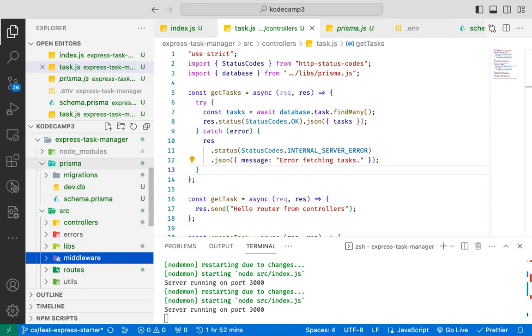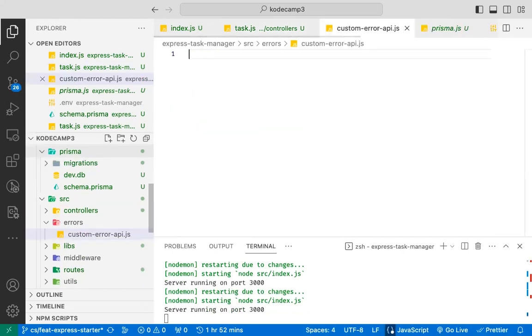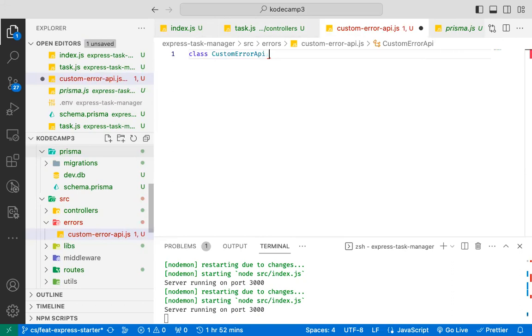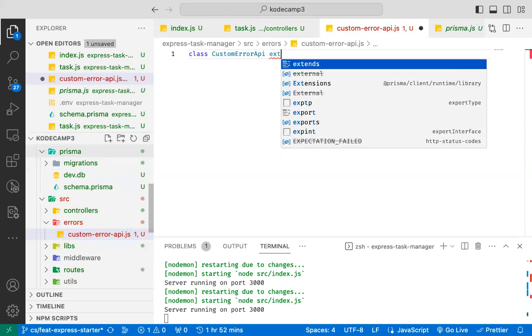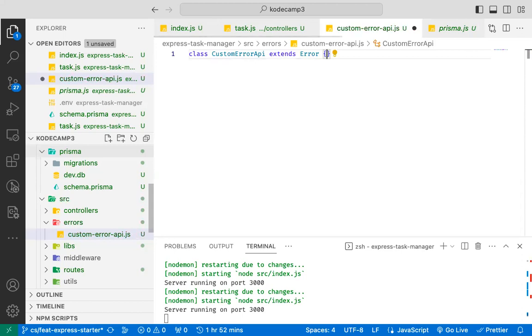And then what we want to do is come to these errors and name this function. What is the name? Let's see. Let's say custom error API dot JS, like so. What we'll be doing in this file is extending the error. We say class CustomErrorAPI extends Error. You know that Error is an object, so we can extend from it, like so.